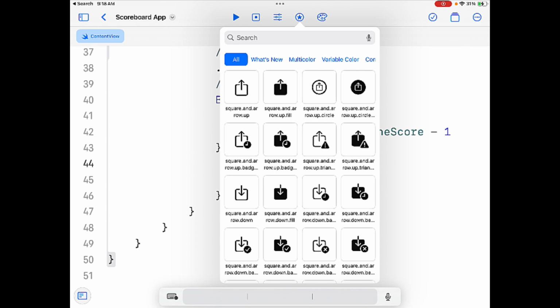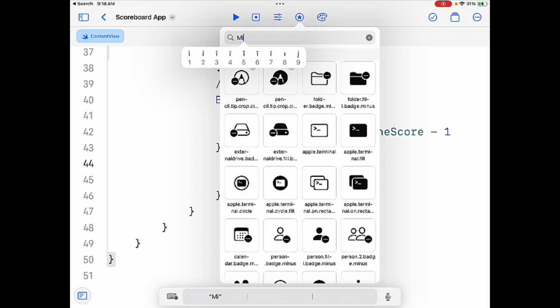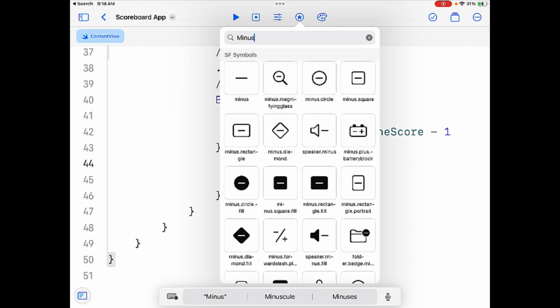That again is going to open up those SF fonts, or the San Francisco symbols fonts, with all of these cool images in it. Let's go ahead and type minus in the search box. It's going to bring up all of these icons that have minus as part of them. You can choose any one that you would like. Again, I think I'm going to go with this icon that has the minus in it, and then it's also filled.